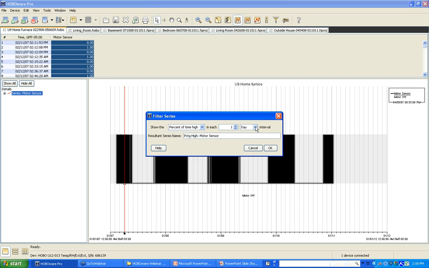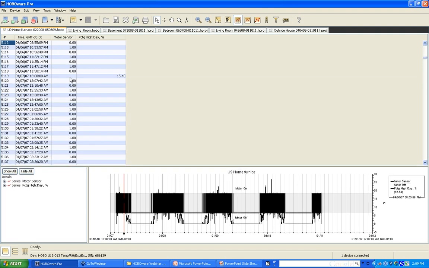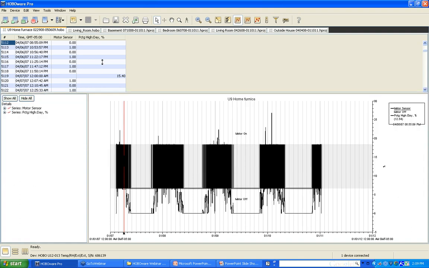And you can do this a number of different ways by a particular interval, and then we have day, hour, minute, and second. For this, I'm just going to do the day, and we'll just title this, and we hit OK. What it does is it creates another series. So now within the data set, at the top of every day, it'll give you your percentage.